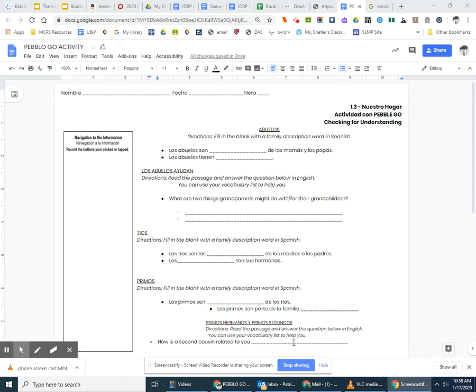Hello, Spanish 1 students. It's Mrs. Feriano to give you some information about how to fill in this capture sheet and also how to access the information you need from the Pebblgo en Español database. So you can see this is the capture sheet that you will be using in a low-tech fashion. You'll be actually writing it down.